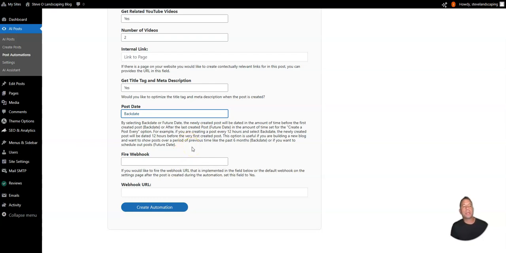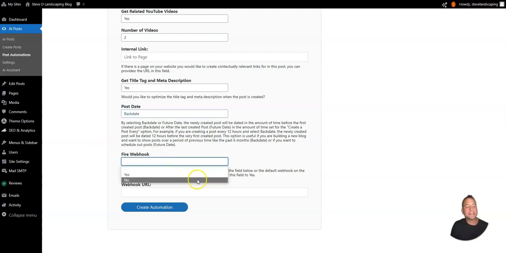And fire webhook. In the next video tutorial, we're going to be covering webhooks in depth, and this is the way that we can automatically publish to another website, or we can publish to Facebook or any other channels that we want to. With this option, when the post is created, it's automatically going to fire the webhook. So if, when the post is created through the automation, you want to automatically post it to Facebook, you would check this to yes. Since we are not currently going to implement a webhook, we're going to leave this as no.